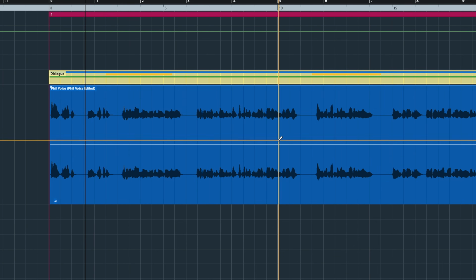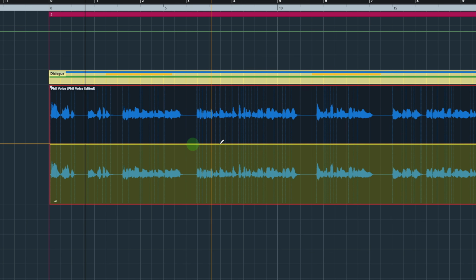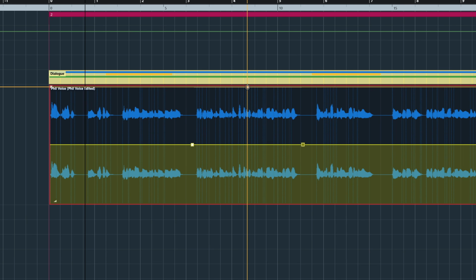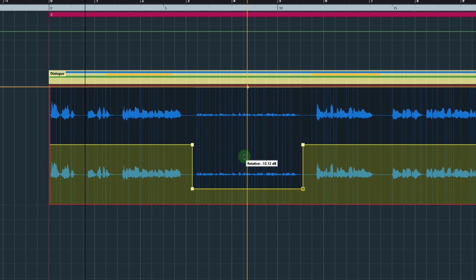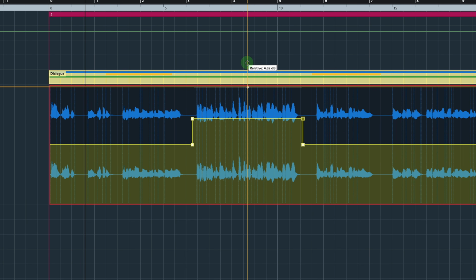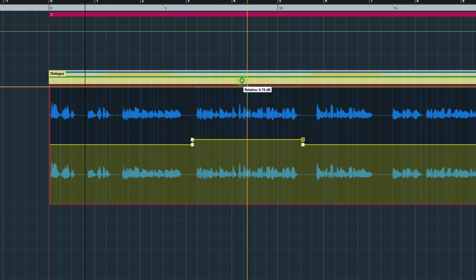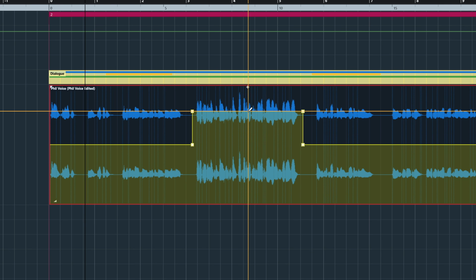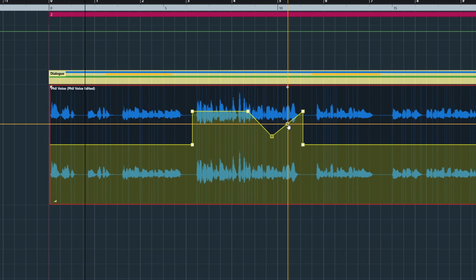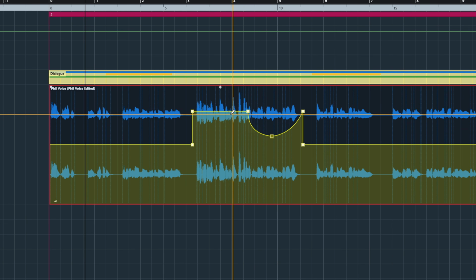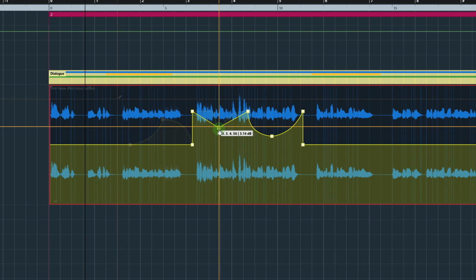Now, with the pencil tool selected, we can add 2 or more points, and using the diamond icon at the top, we can drag the area between the points up and down to create a volume change. We can also add some more points and drag them as well, and between the 2 points, we can adjust the Bezier curve to give us a smoother transition.